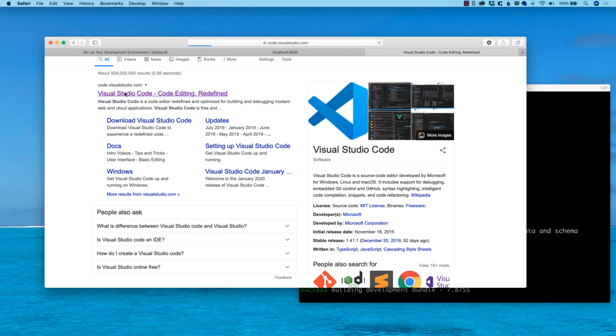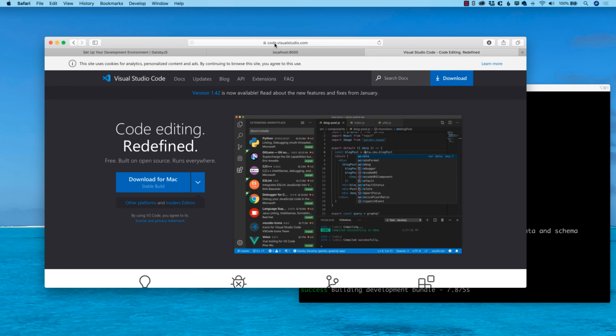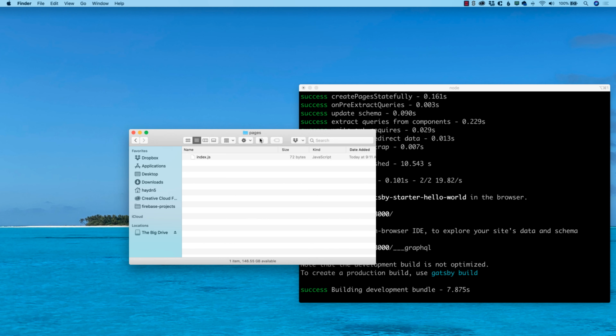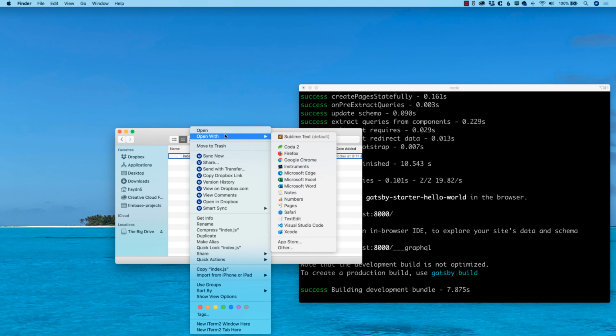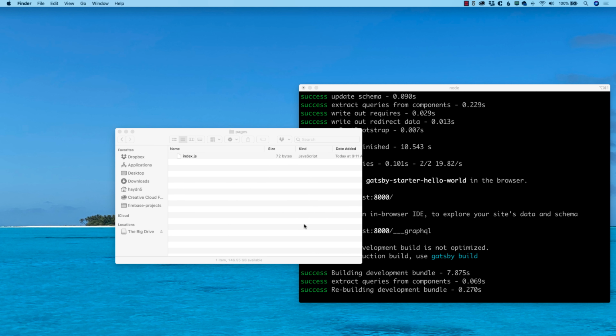Okay, Visual Studio Code right here. If I click on it, it is also code.visualstudio.com. Download for Mac, and we are rocking and rolling. I'm going to use this tool for everything I do when it comes to coding. So if we get back, I'm going to hide my browser, and I'm back to pages, and index, I'm going to run with Visual Studio Code.